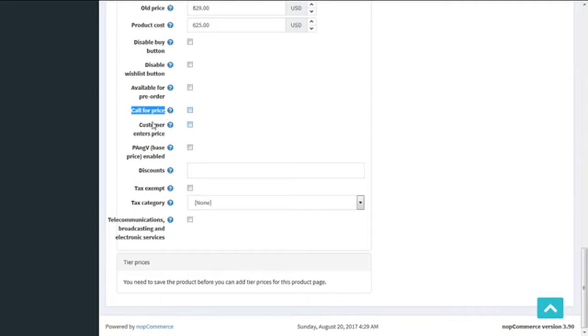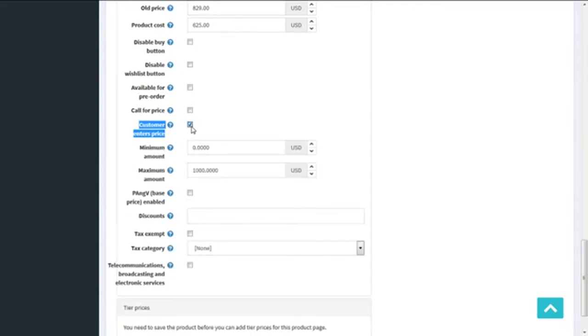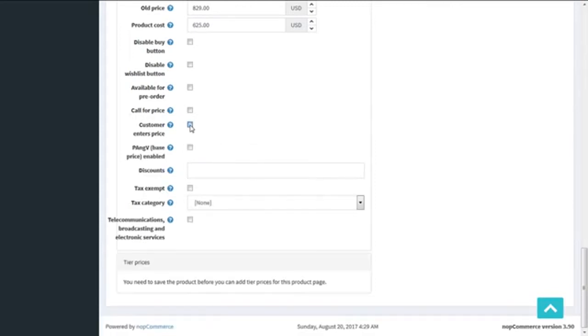Okay. Then we have customer enter price. Now, enabling this option, let me enable it for you, like this. It will allow your customers to enter the product price. Two more fields you can see here. They come with minimum and maximum amount, which provides a facility with which you can define a price range within which the customer can enter the product price. You have to define your minimum and maximum amount here. Okay. Anyhow, we are keeping it disabled for our instance as well.